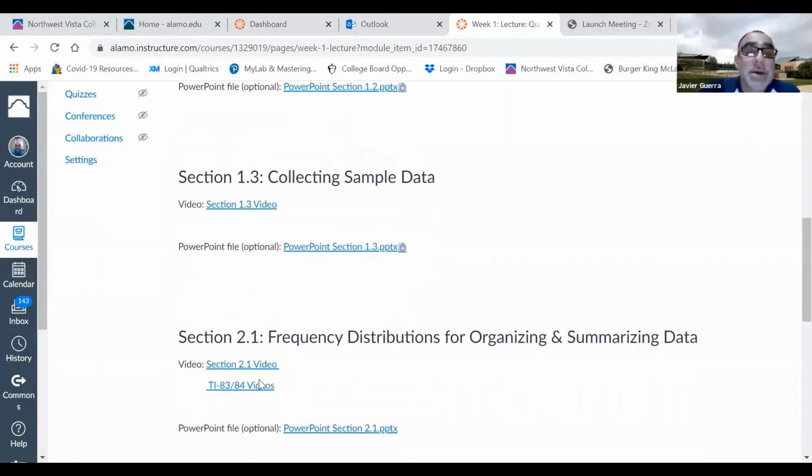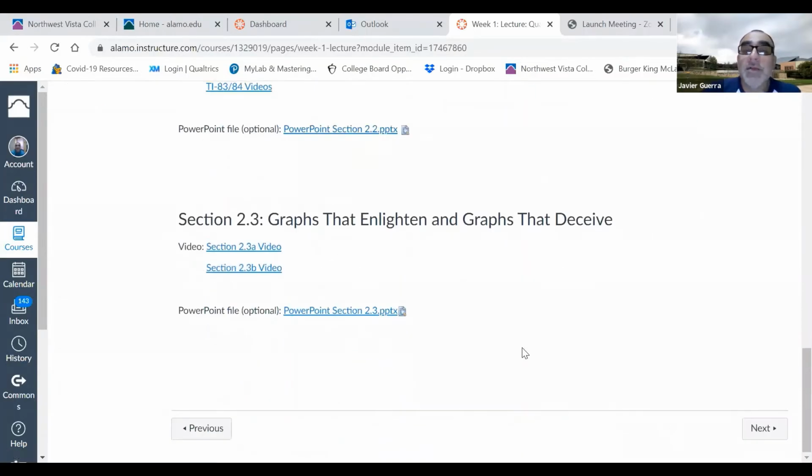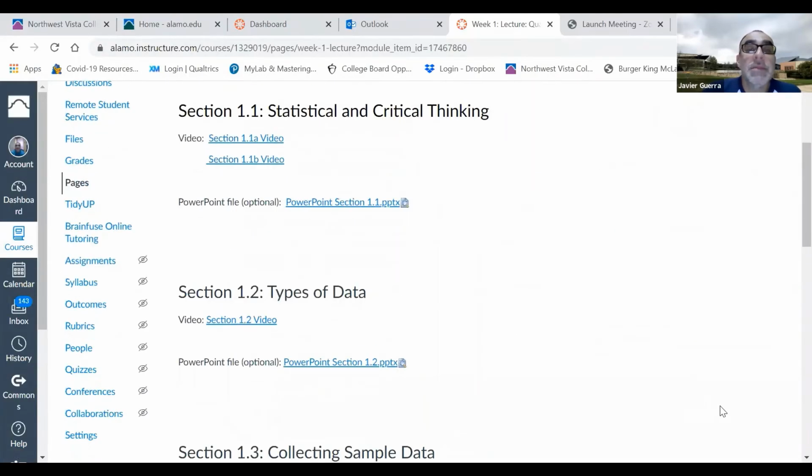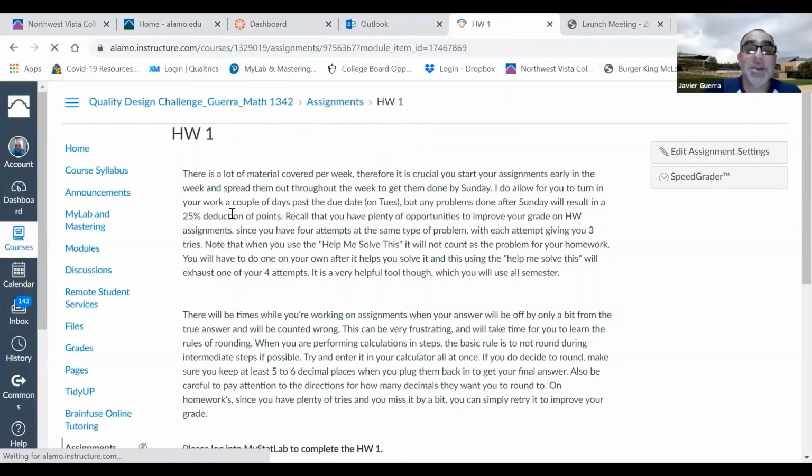I also included videos on calculators. If you have a TI calculator, it shows you videos on how to use a TI-83 or 84, and it corresponds to that particular section. So if you're thinking, I want to be able to use my calculator for that section, just go in there and click on it, and it'll give you a video of how to use your calculator. That's how the lecture module goes, and then the next pages are the homework.